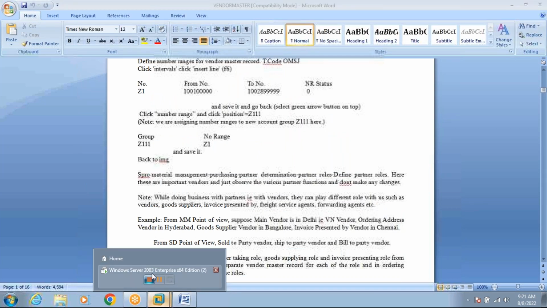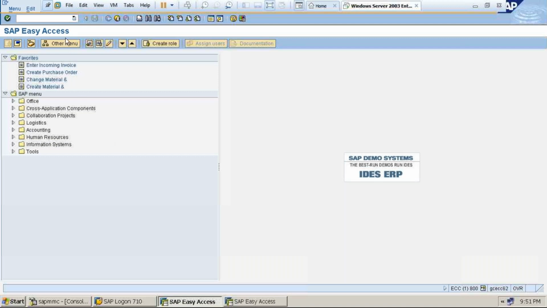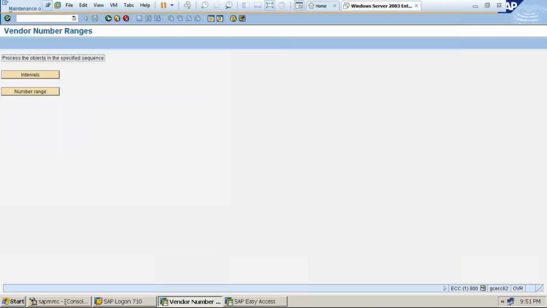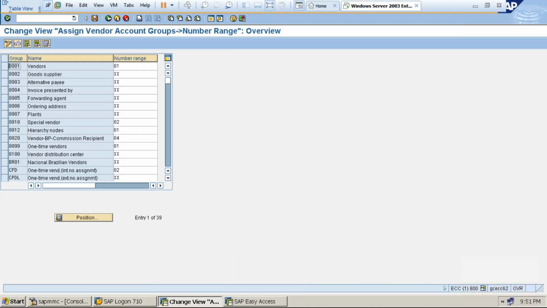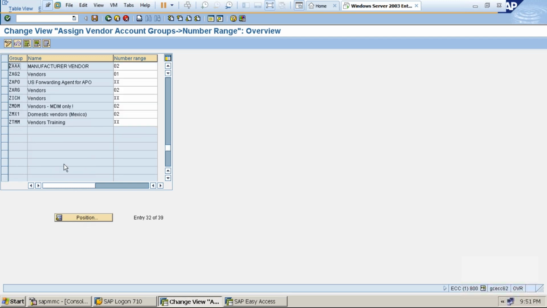So go to OMSJ again. Okay. Now click this number ranges, and whatever group we have created, select with account group Z triple A, right? Click enter, and this number range, we have given Z4, right, Prakash? Z4, right?